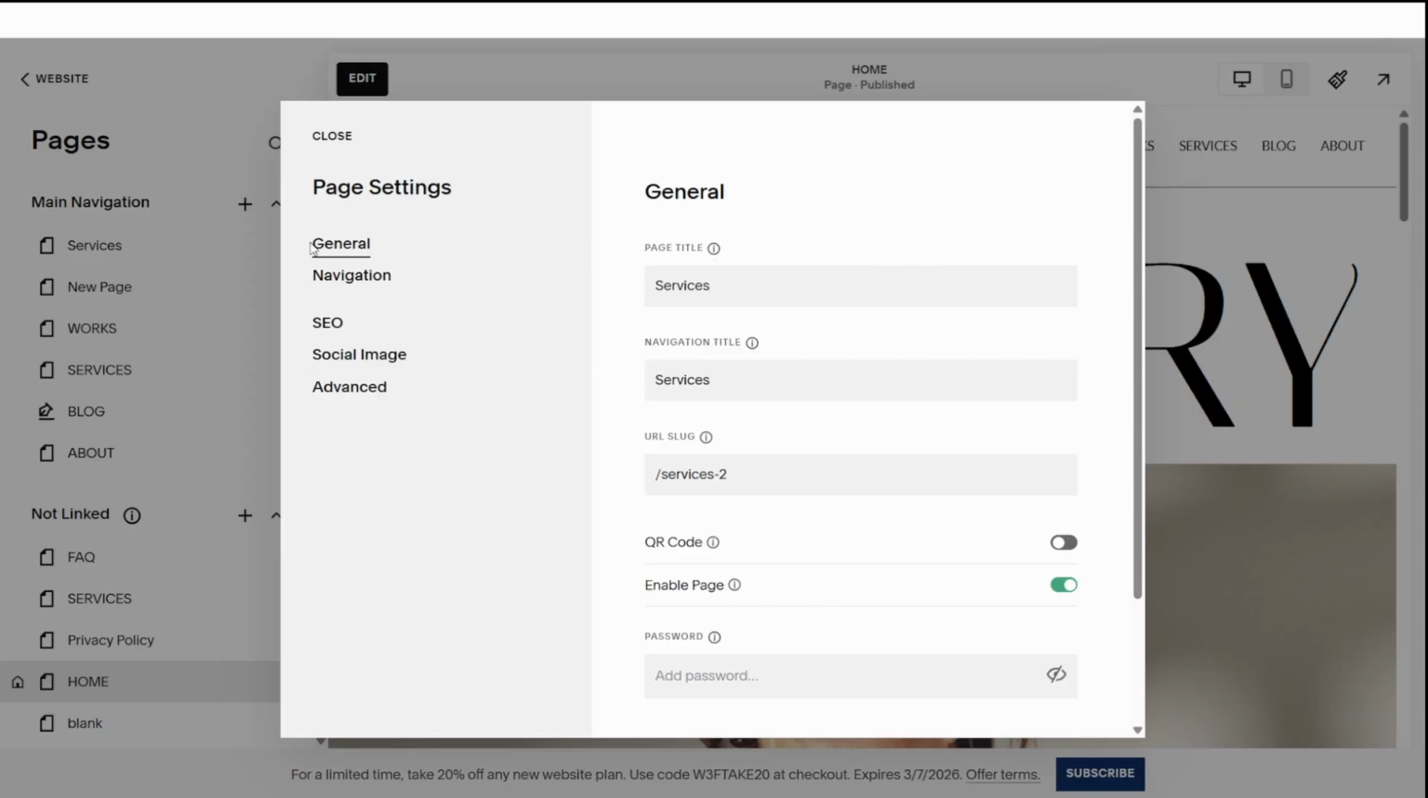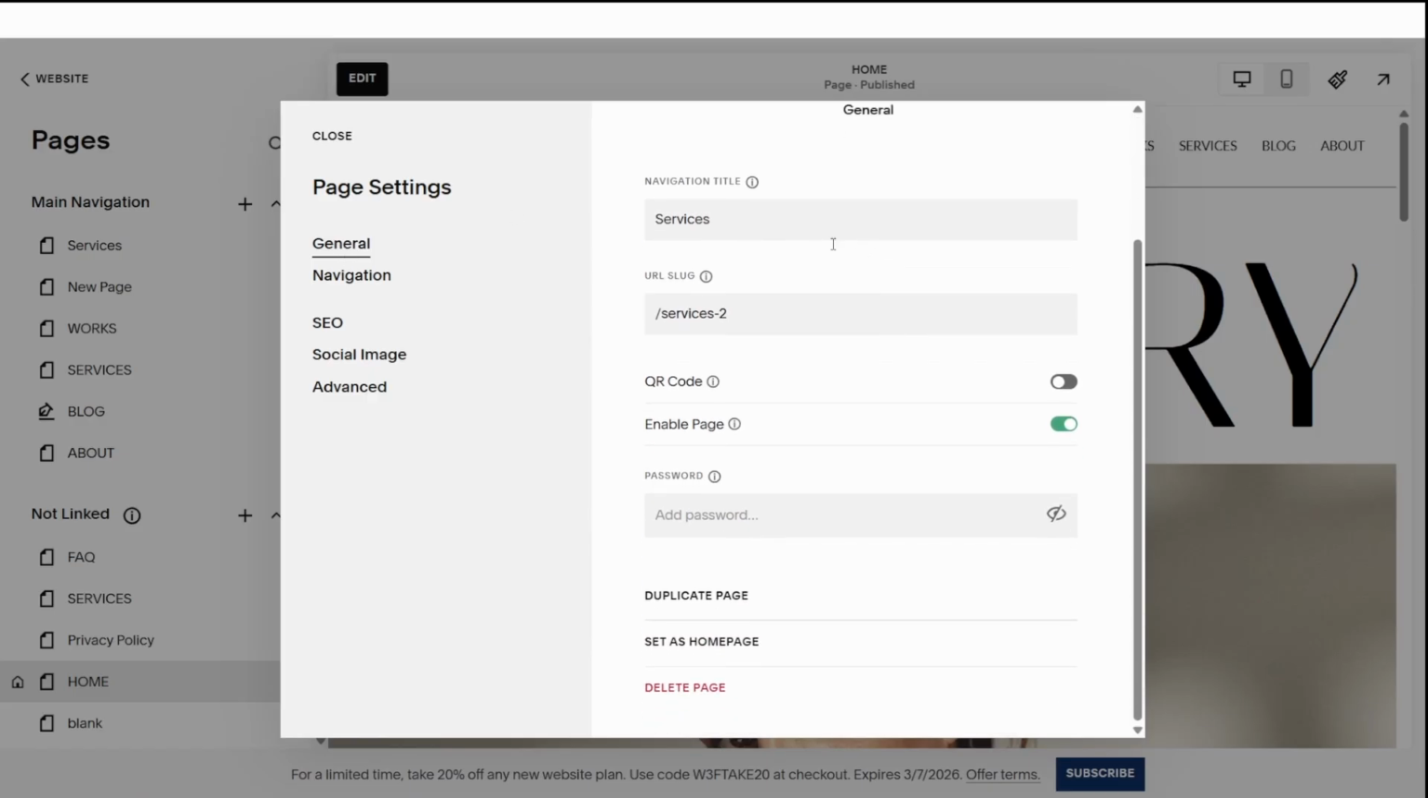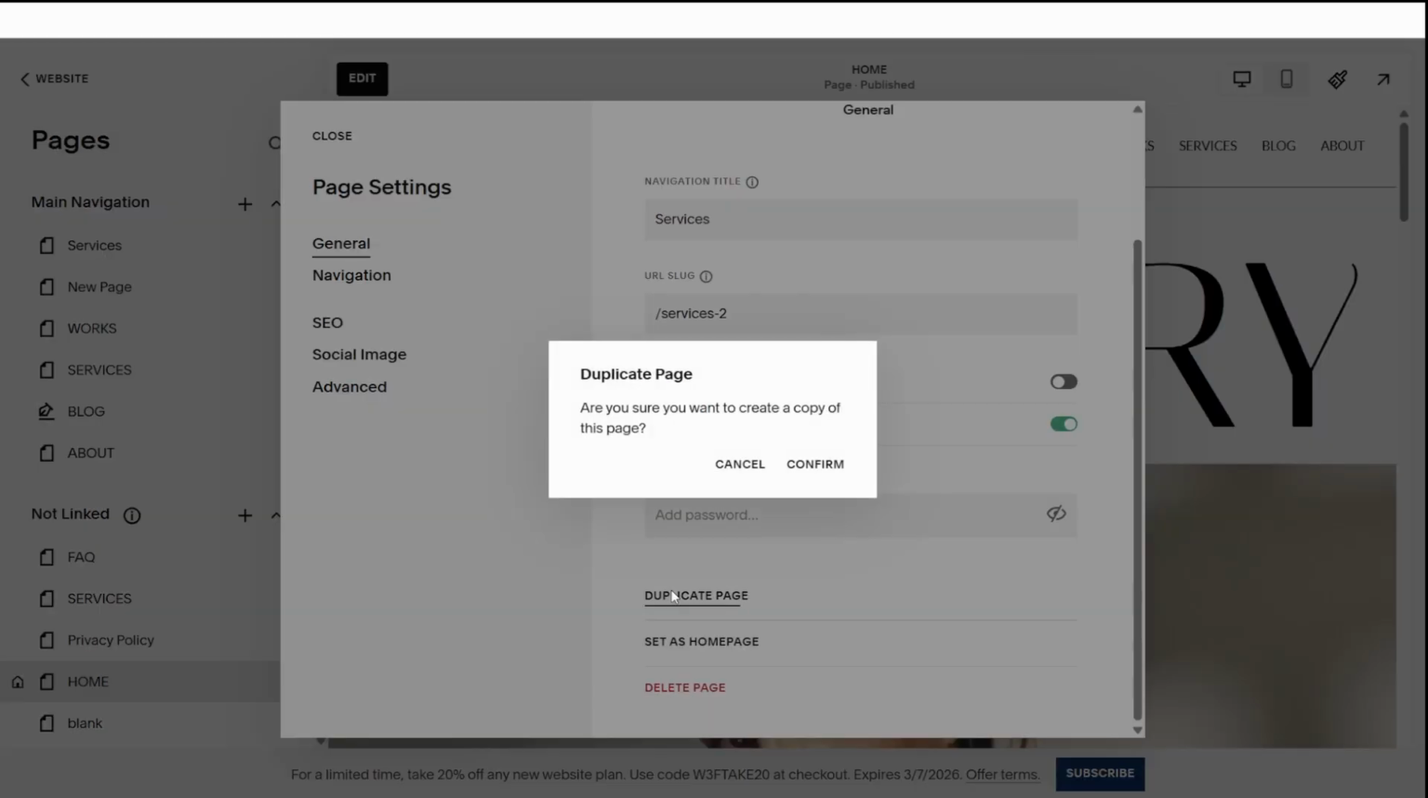Now, on the left hand side, you just want to make sure that you are on the General tab. And on the General tab, you want to scroll down at the very bottom. And in here, you will find an option to duplicate a page. So simply click on Duplicate Page. And once that's done, simply click on Confirm at the bottom on the right hand side.